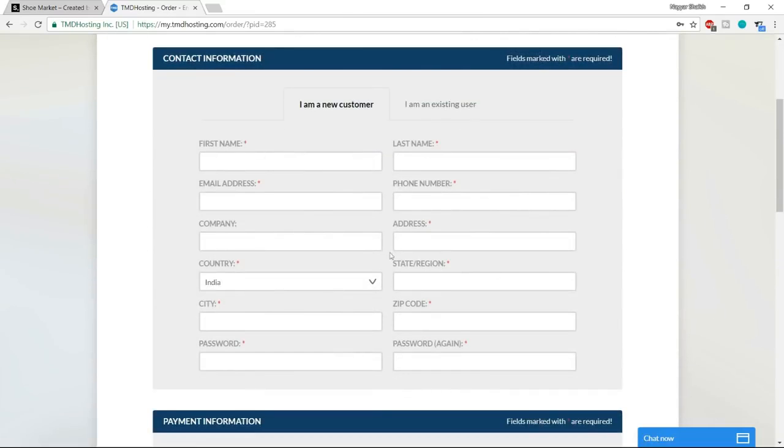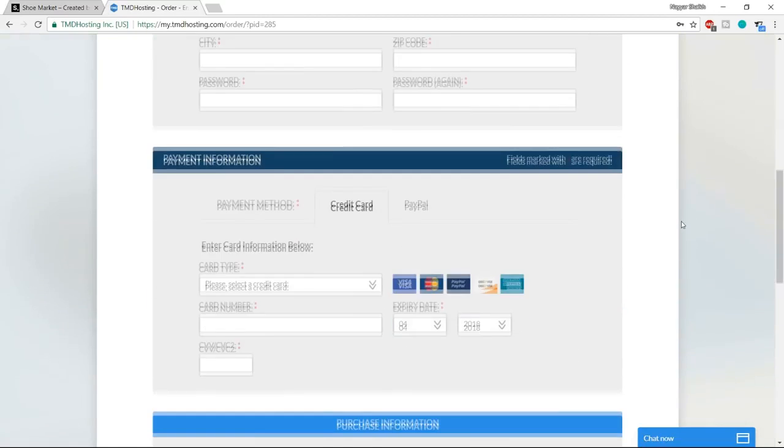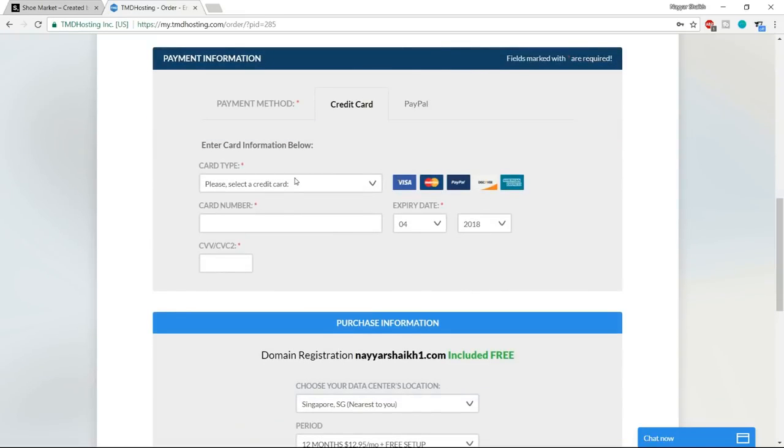Now over here you have to put in some basic contact information like your first name, last name, your email address, phone number and all these things. Then we have to put in the payment information. You have to select your card type, Visa, MasterCard, whatever card you're using. You have to put in the card number, CVV number and your expiry date.